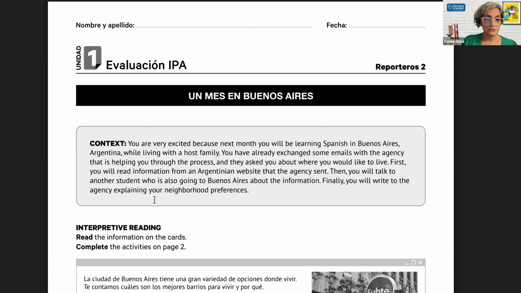So I'm going to read it to you, but the context in this assessment is you are very excited because next month you will be learning Spanish in Buenos Aires, Argentina, while living with a host family. You have already exchanged some emails with the agency that is helping you through the process, and they ask you about where you would like to live.